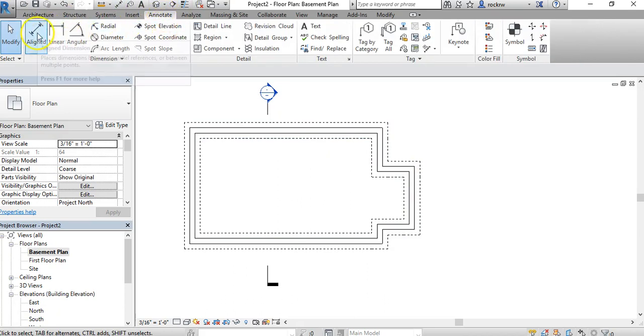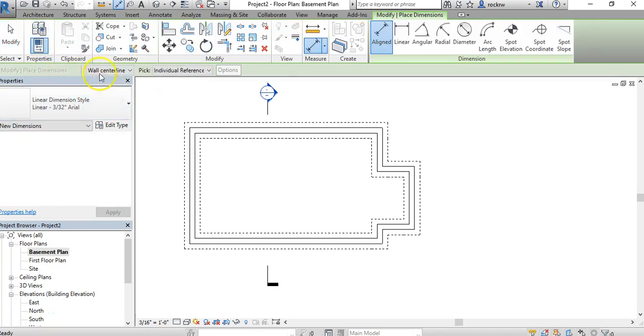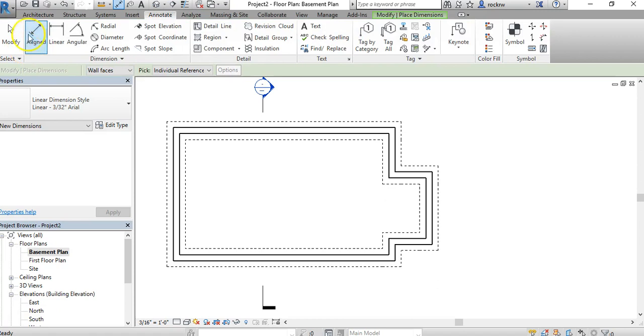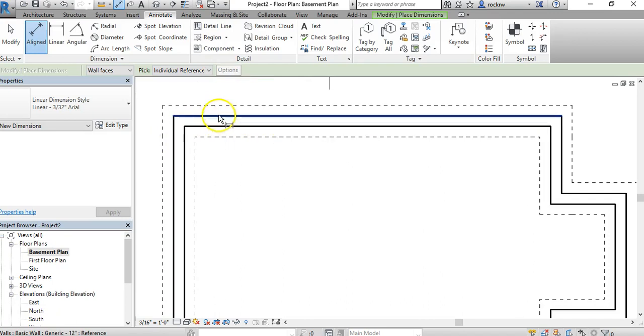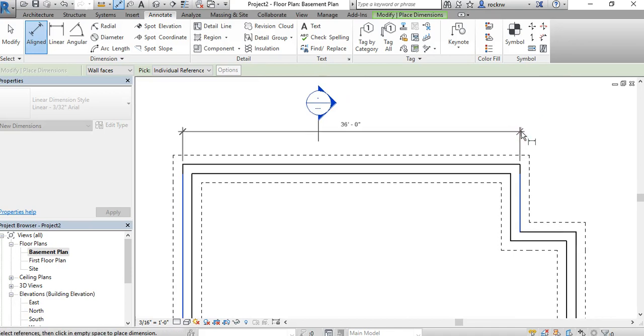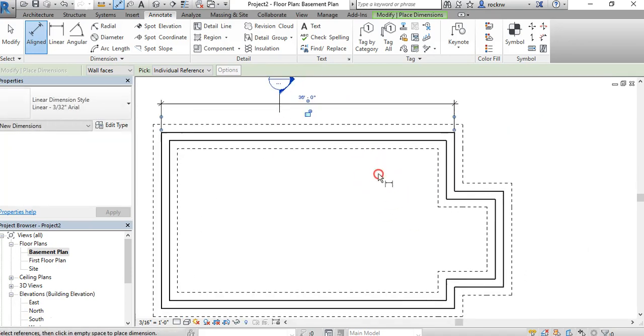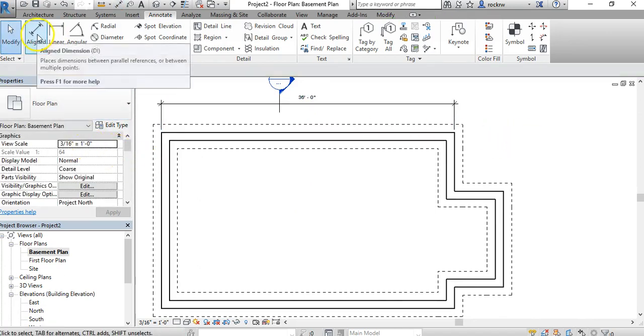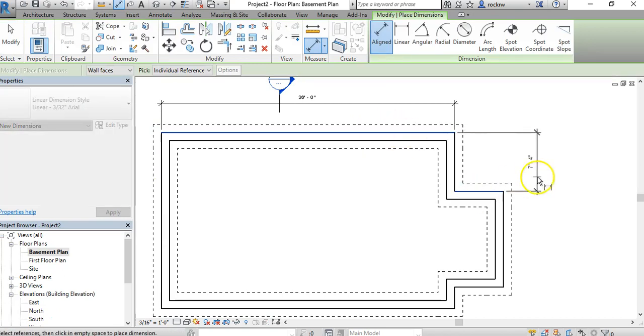Click on Annotate. Here's a line dimension. Let's go to wall faces and individual references. So aligned, we're in Annotate, Aligned, Dimension, and here's what I'm going to click. I want to dimension this wall, so I'm going to click this line and this line. Move that dimension up, another left click, nail it down. Just a reminder, my plan is 3/16. So let's keep doing dimensions here.